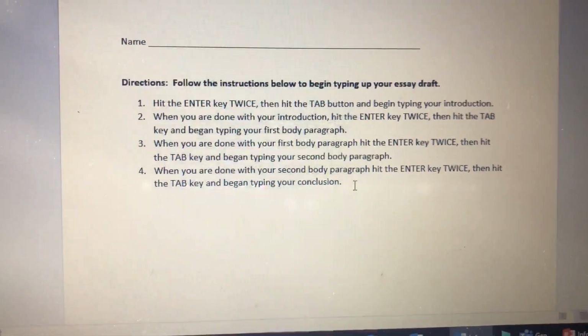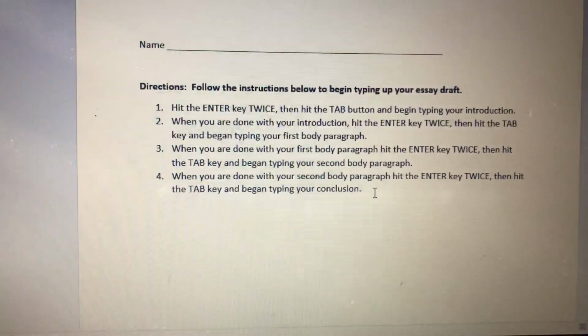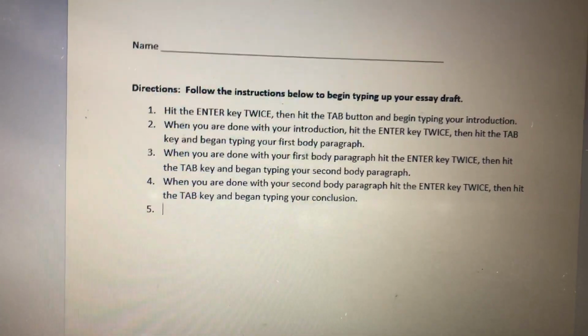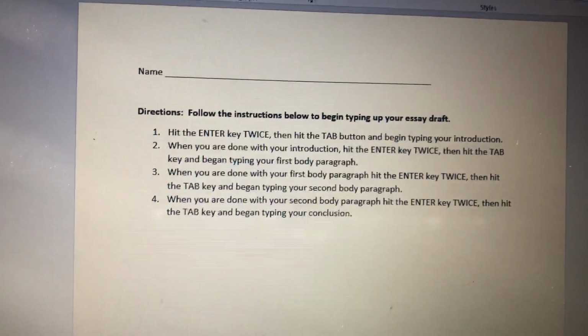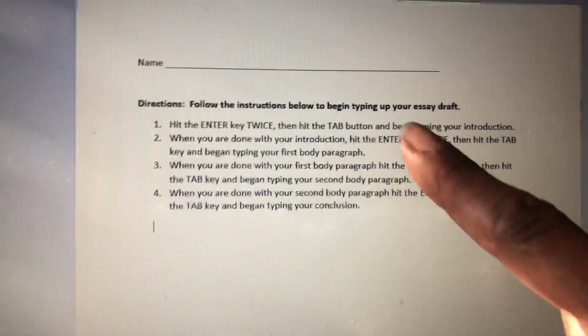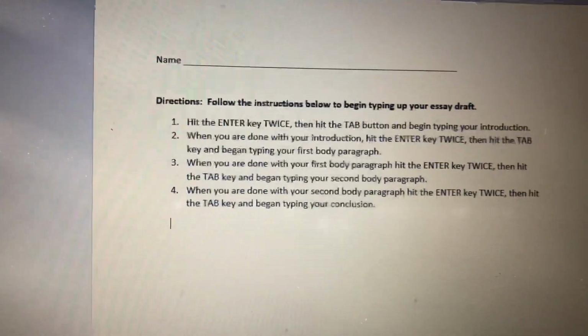Just make sure you place your cursor at the end here. Hit enter twice, because if you hit it once, it's going to create a number 5. So just hit it twice. And then you want to hit the tab key and go ahead and start typing your essay. All of your instructions are here, okay?